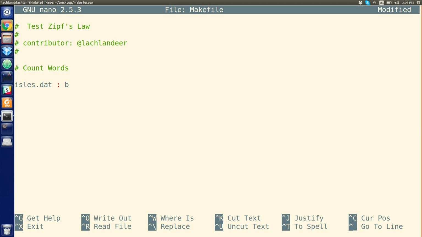And this, to create this data set, I need to use the input data aisles.txt. That's the first thing I need to say. There's an output that I want to create, which is going to be on the left-hand side of the colon. And then on the right-hand side is going to be an input. Then what I'm going to do is I'm going to tab once and you must tab.